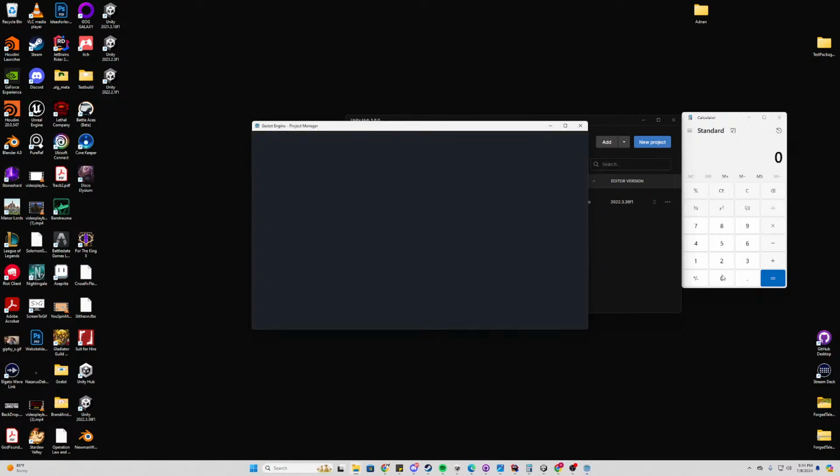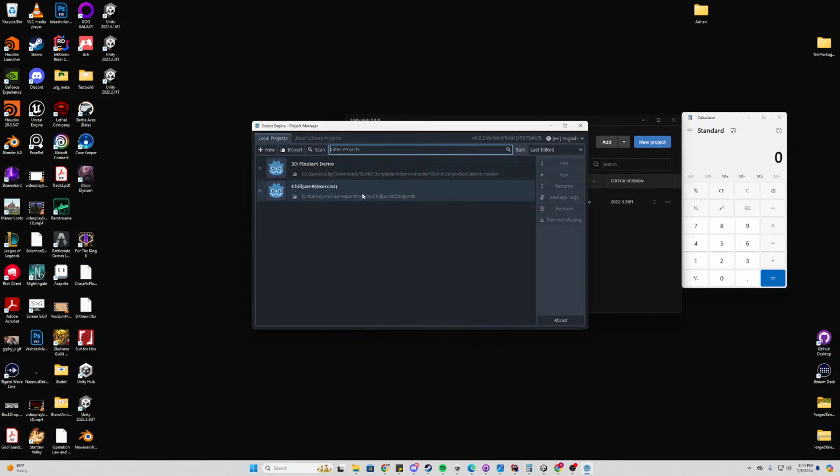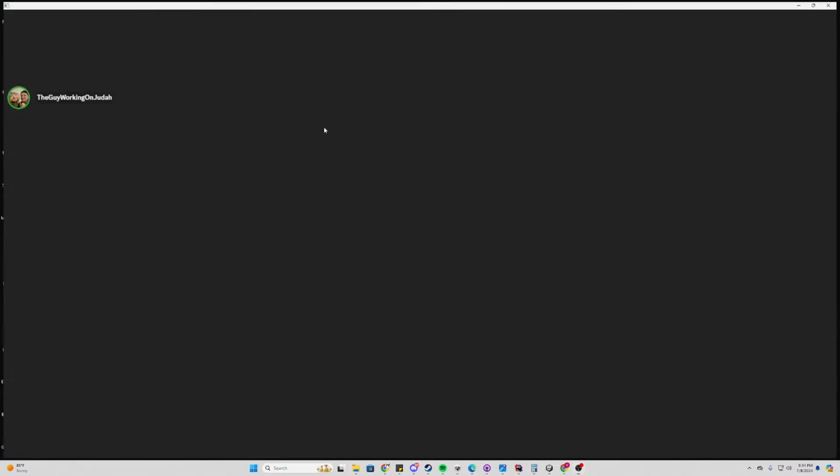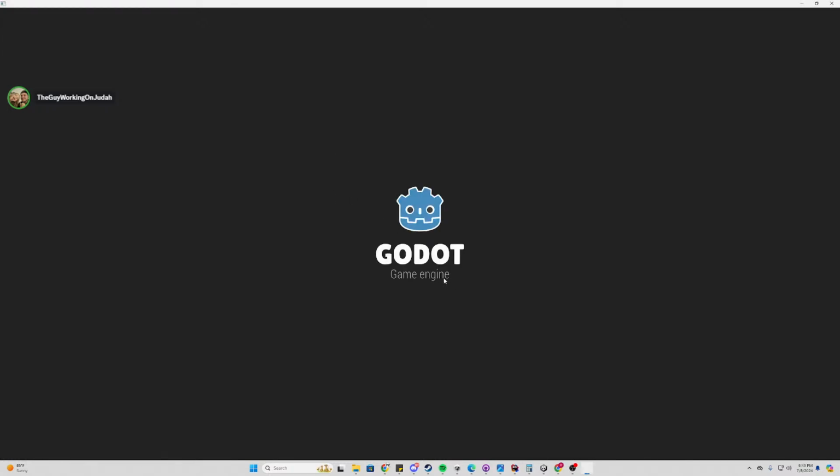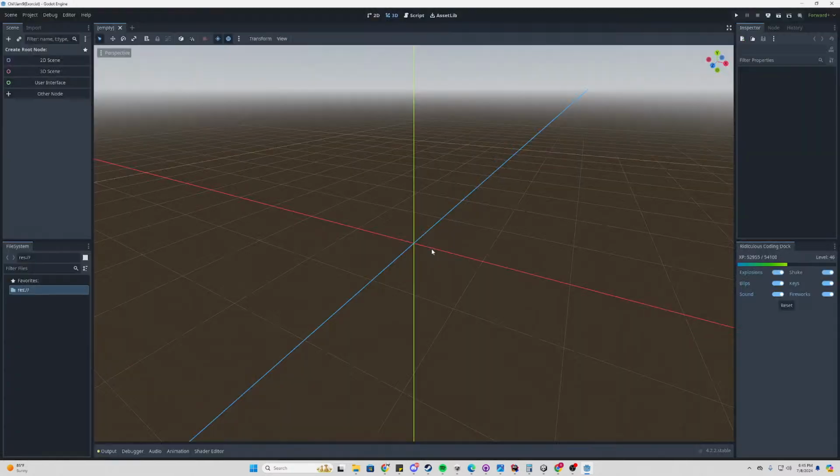Godot. Yeah, I was trying pixel shaders in Godot to see if I could actually run it through that, but it's just like, you know?